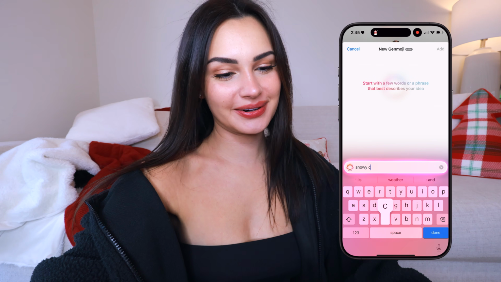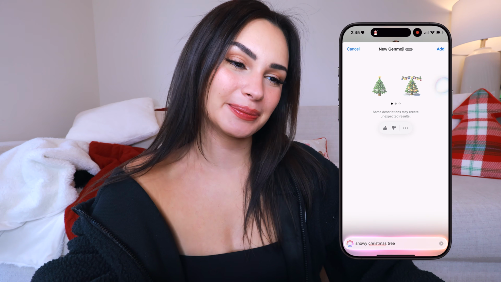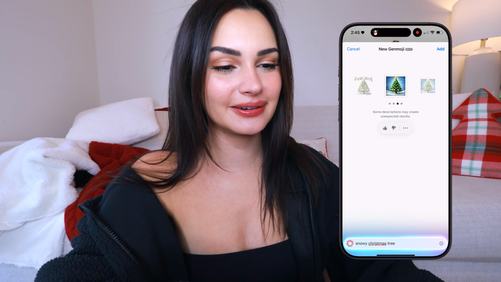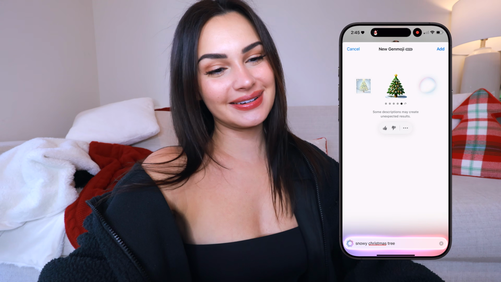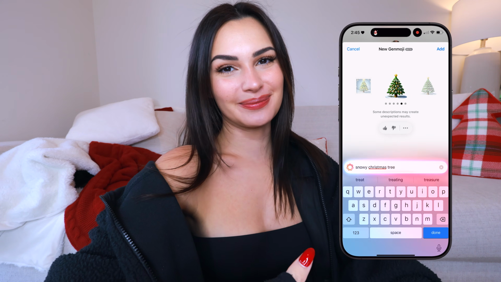Let's do snowy Christmas tree. And that looks really cute and very good. Here's another option with lights. Another one with snow around it. That's a really good one. One with pine cones on it is cute. This is such a good way to be festive and kind of switch up your emoji game.